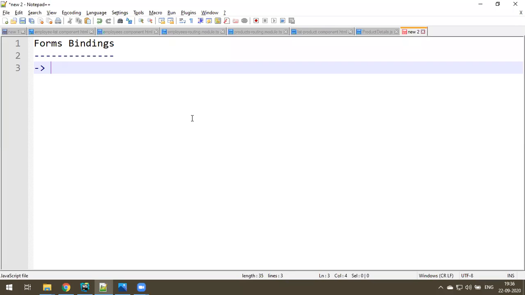That's the binding. And once that is done, we'll go with some other concepts.